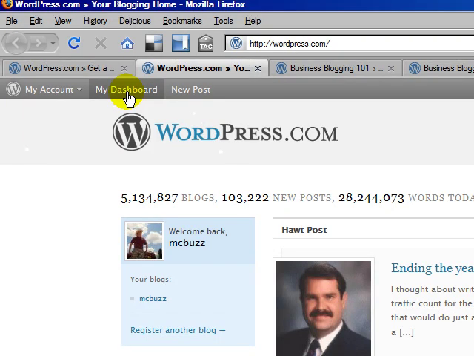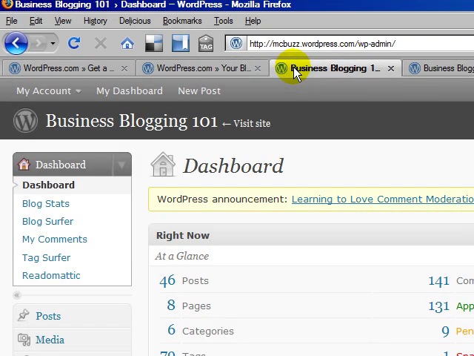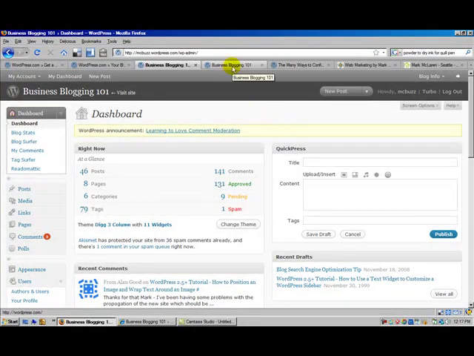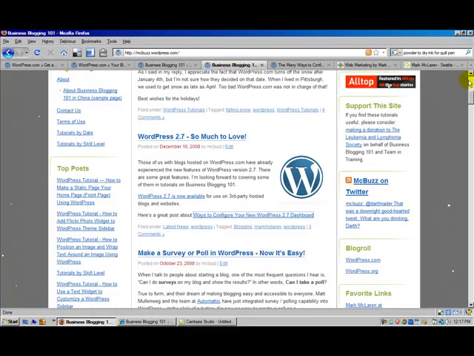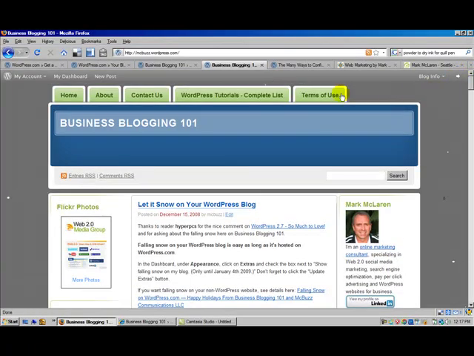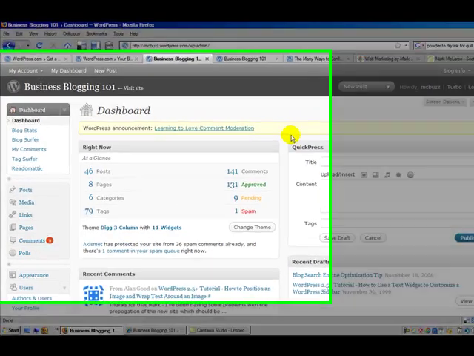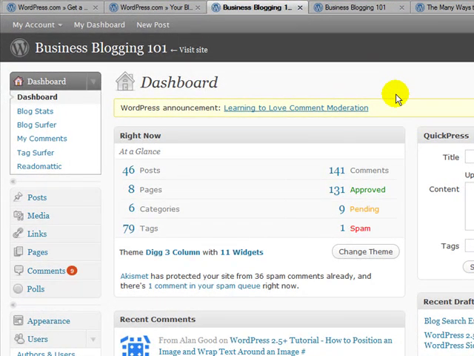So if you click on that dashboard button, you're going to see this, and this is the new WordPress 2.7 dashboard that is used to edit the WordPress site. In my case, it's the Business Blogging 101 site. Okay, so this is what we call the front end of the website or the blog, and this would be the back end admin or dashboard panel, where you can create new posts and all kinds of other good stuff.